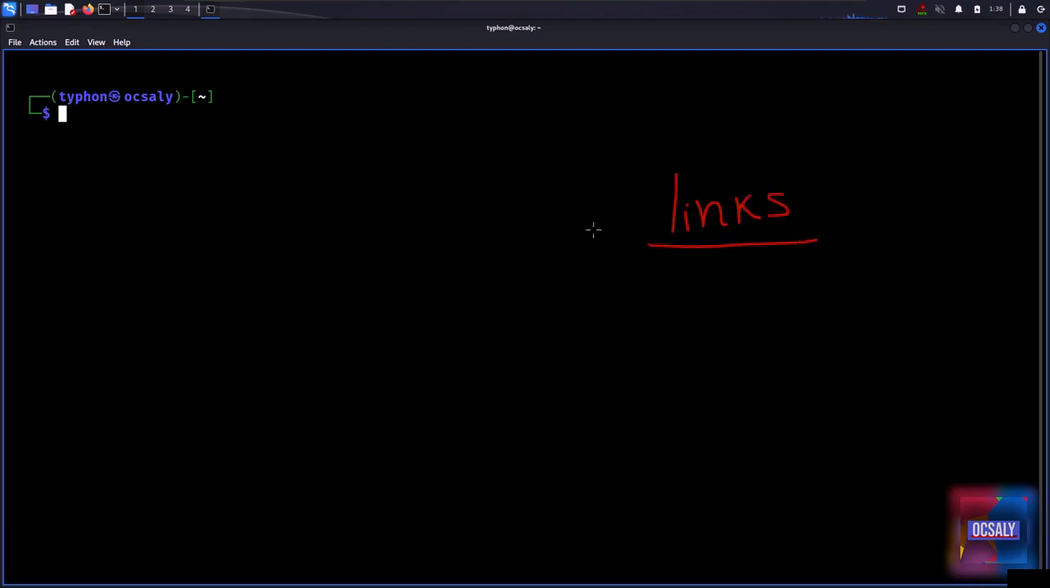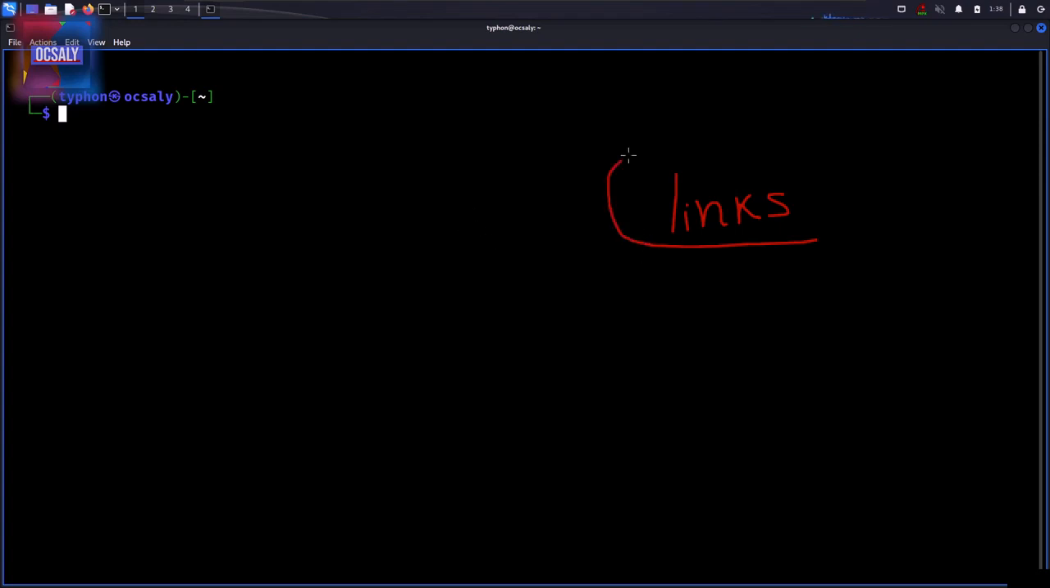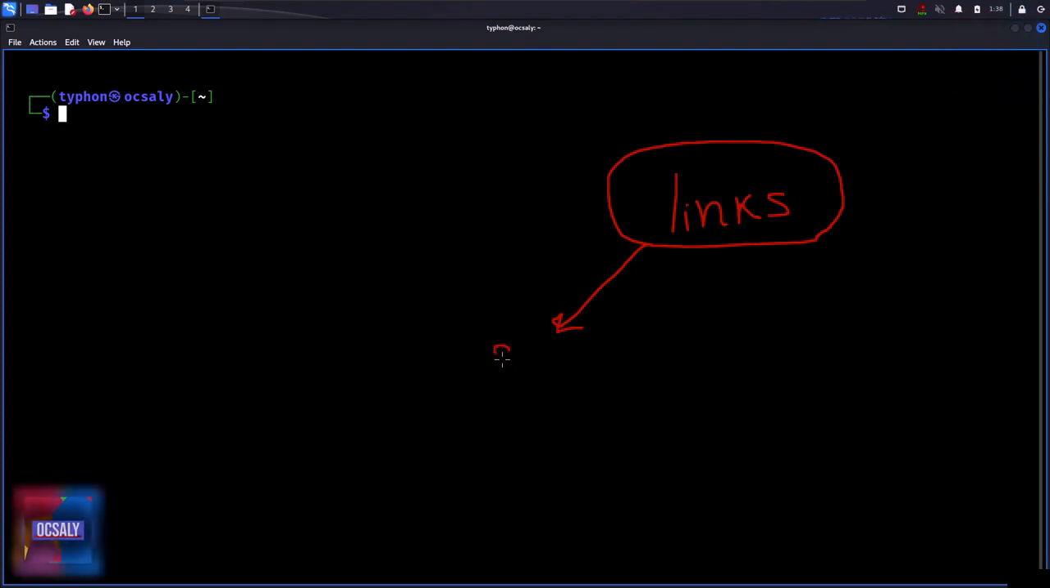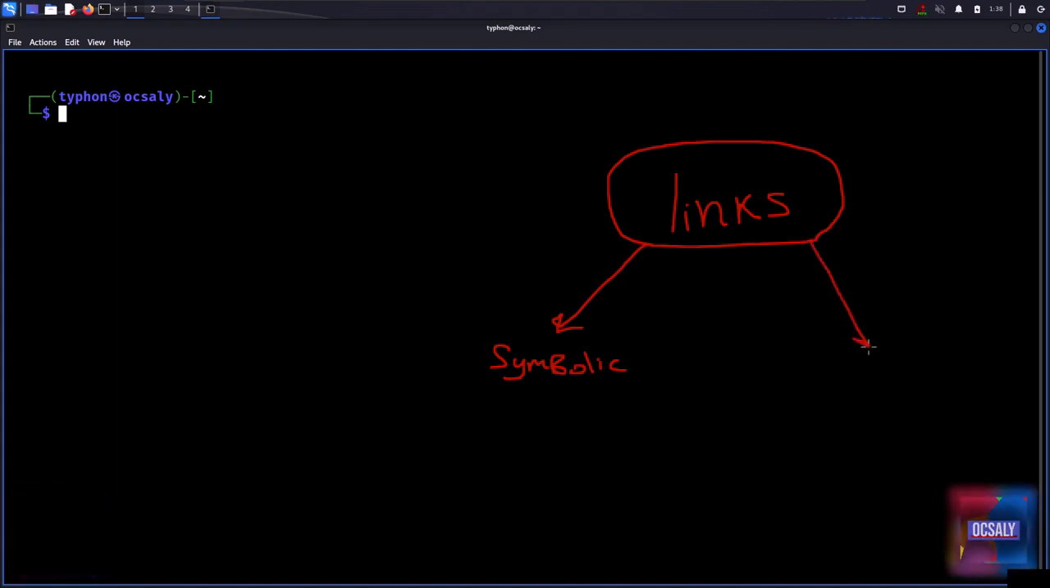A link is a placeholder in a directory that points to the real location of a file. There are two types of links. The first type is a symbolic link, and the second type is a hard link.